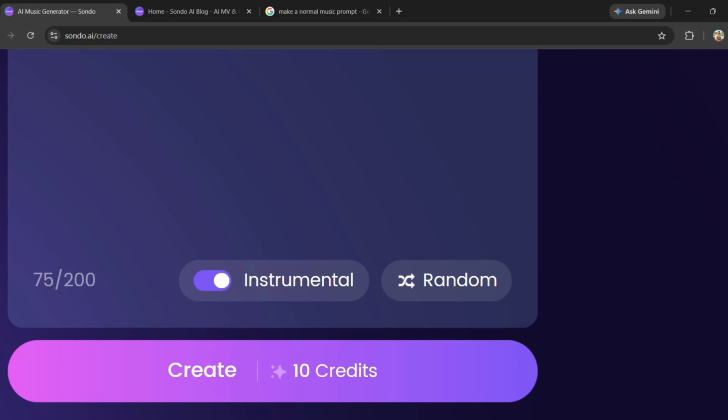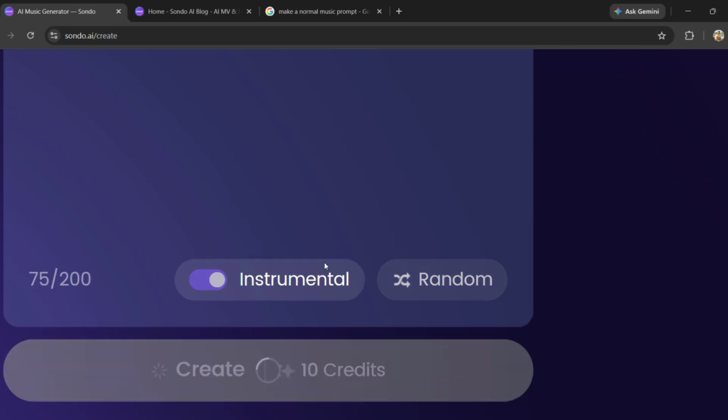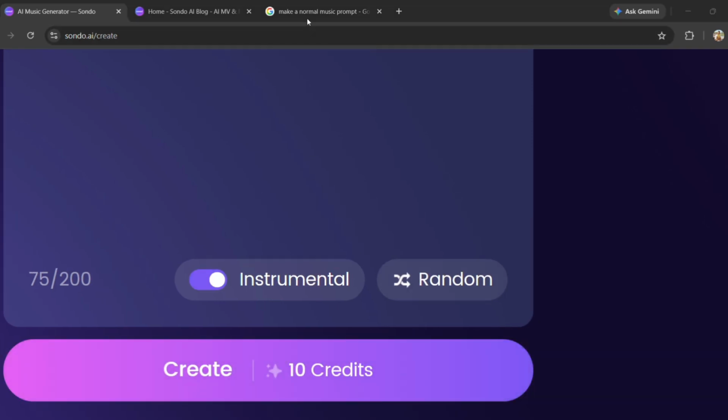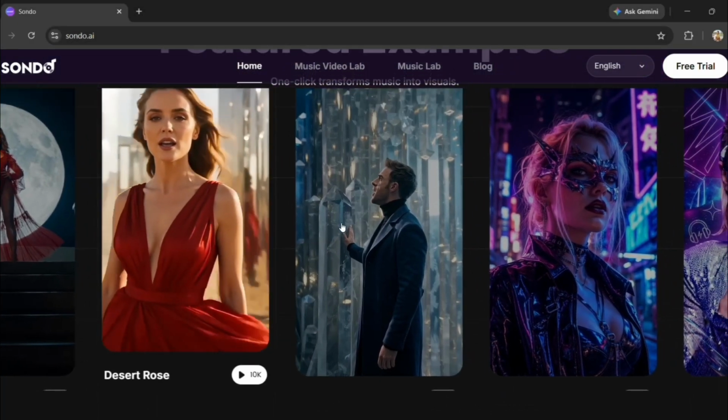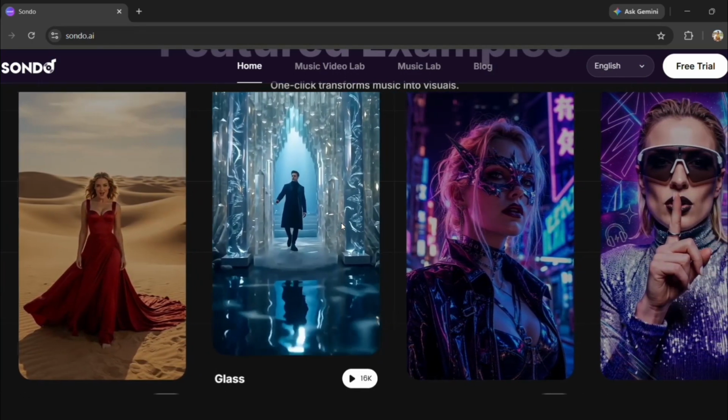After that, click Generate. Within moments, Sondo AI will create a complete song with lyrics, vocals, and background music. Listen to the generated versions and choose the one you like best. Now it's time to create visuals.